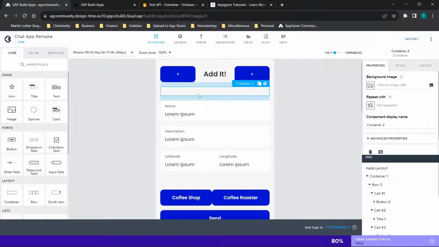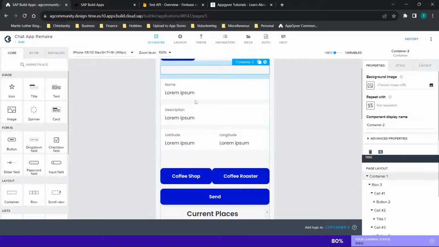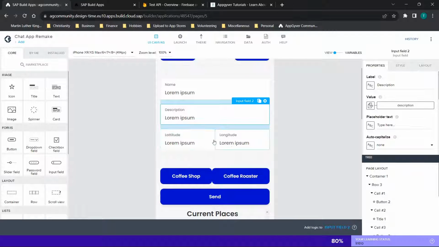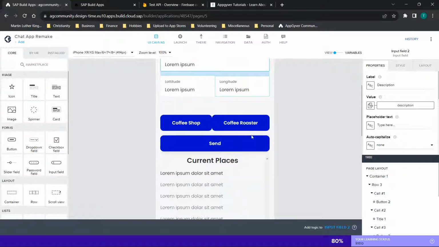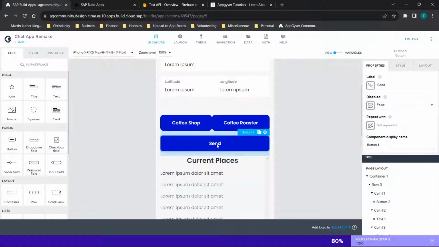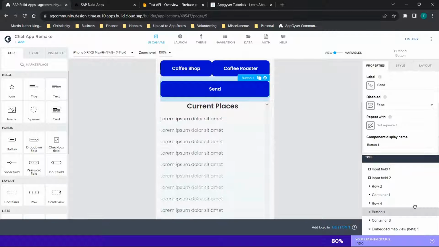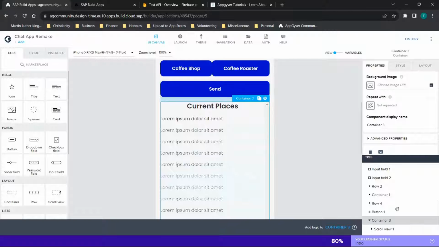Then we have a container, just to add a little bit of spacing. And then we have an input field, a row with 2 cells, each with an input field, and then another container, another row with 2 cells, each with a button, a single button beneath them, and then at the very bottom, we have this container.